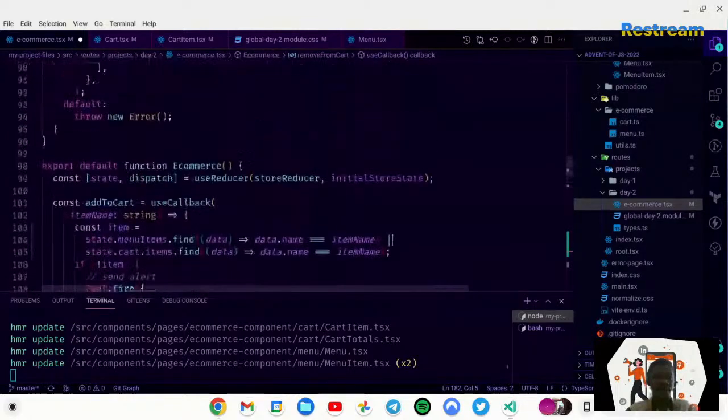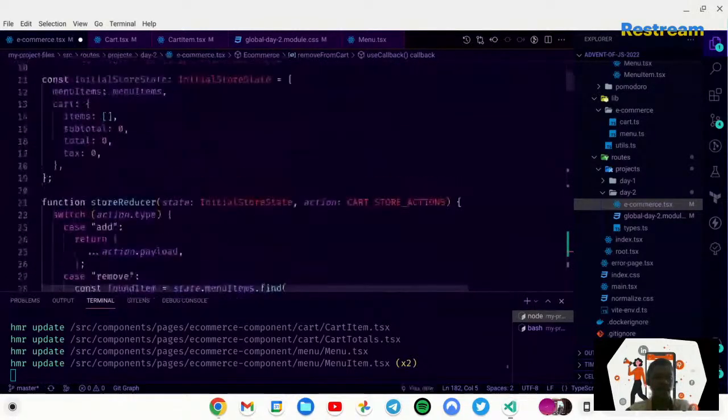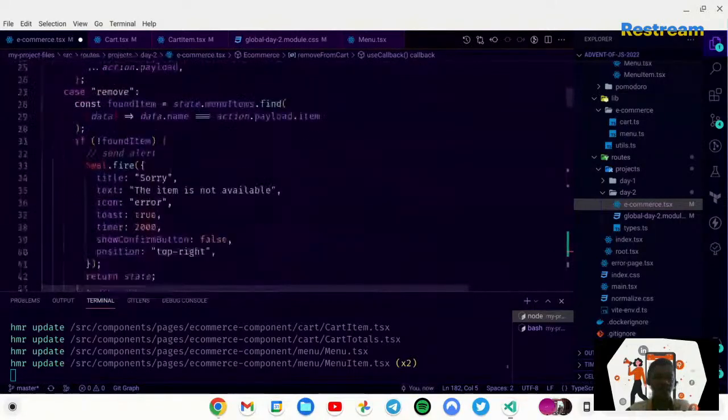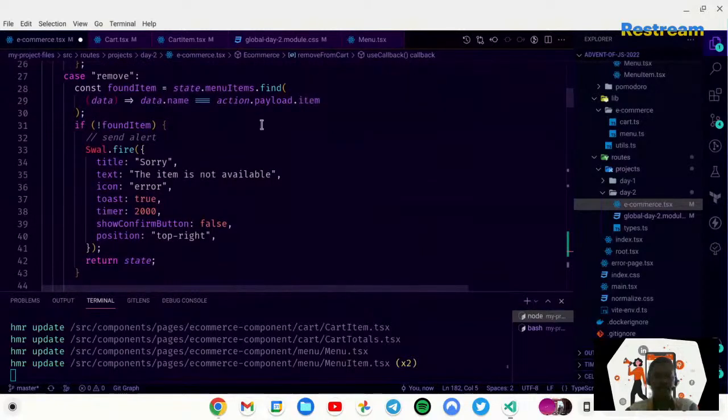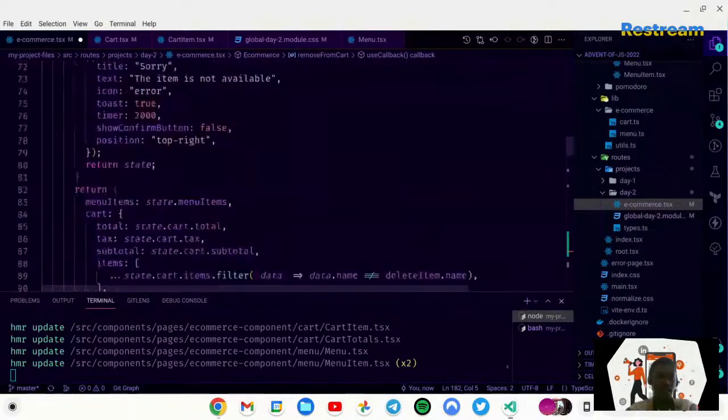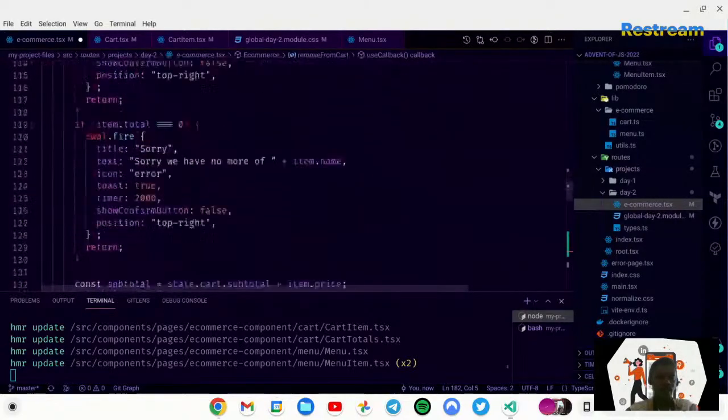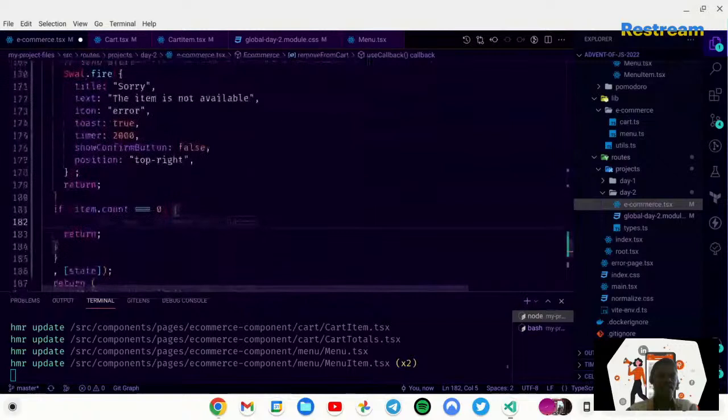And that operation, I think we have it in our reducer function. So that is remove, right? And so we need to pass in the item. So let's go with that. Because once the count has reached 0 and you are still clicking on that button, then we want to remove the item from the cart, right?